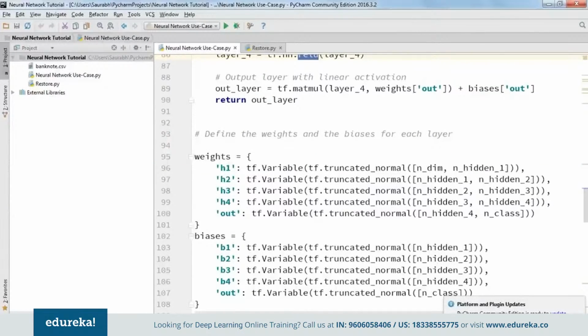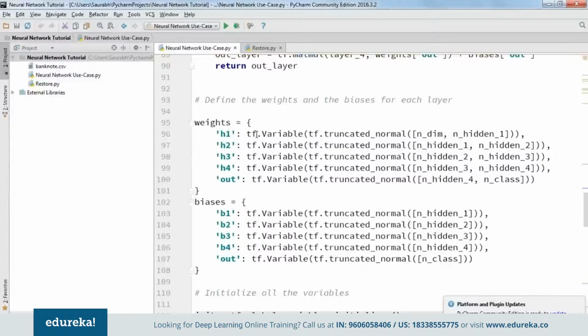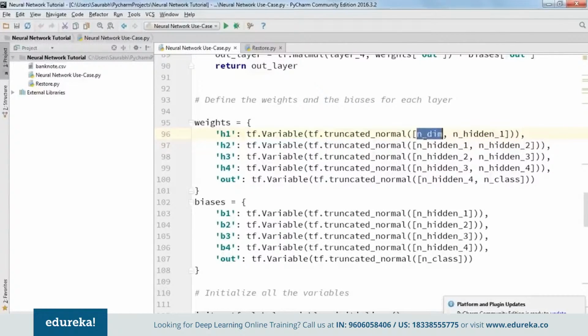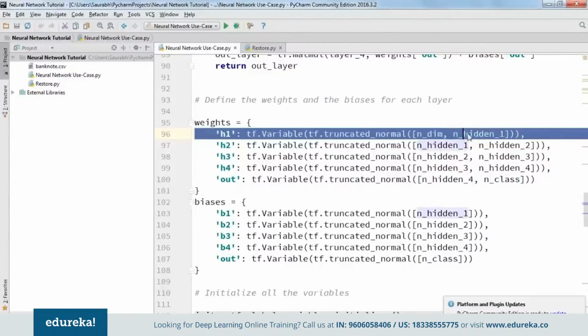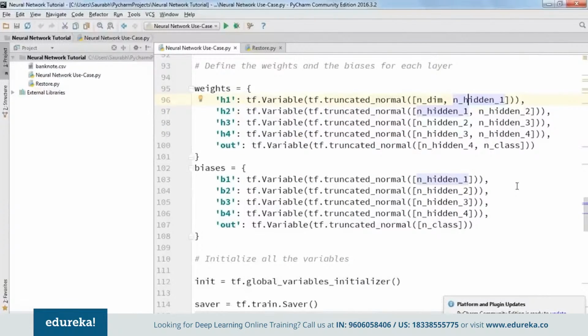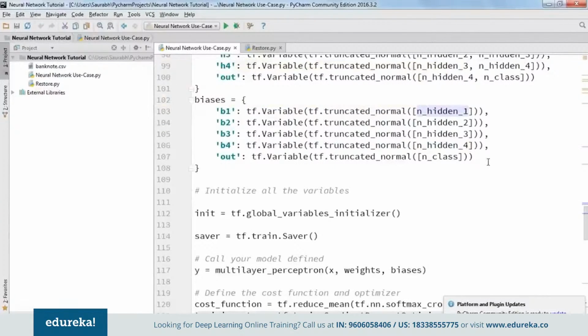Then we are going to define the weights and biases. So this is how we basically define weights. Weights H1 will be a variable which will be a truncated normal with the shape of n_dim and n_hidden_1. So these are nothing but your shapes. All right, and after that, we have defined biases as well.